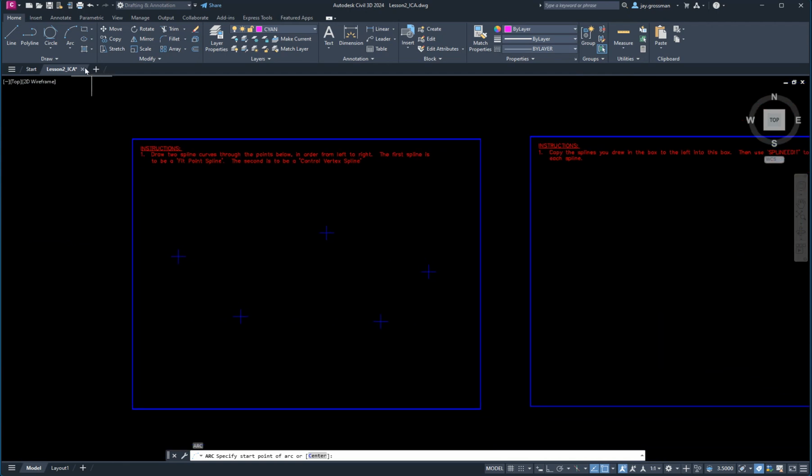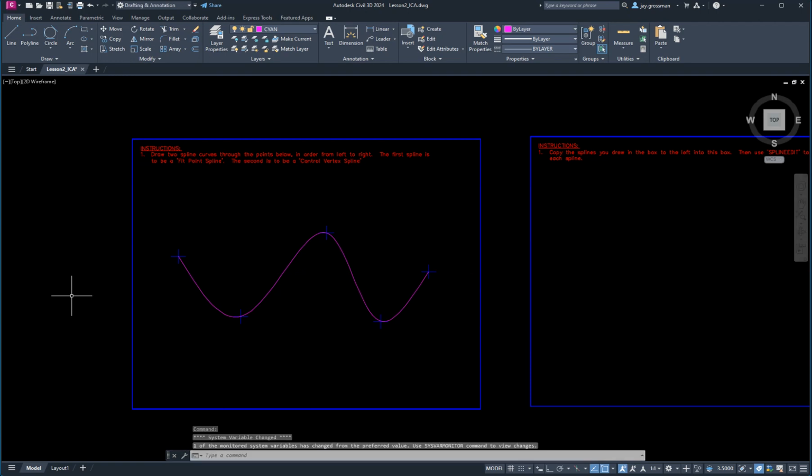Here's spline. Spline is under drawing command down here. So there's our spline with control vertices, and then this is a spline that is fitting through points. And so that is what you're supposed to do in this one. You're going to fit points through, and so we're going to draw a spline that's going through these points in order from left to right. And that's what that looks like. Hit enter, and then I'm done. So like that.